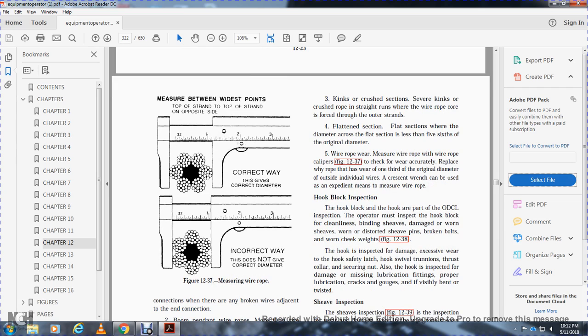Kinks and crushed sections. Inspect for kinks and crushing in the straight runs of the wire rope, where the core is forced through the outer strands. Flat section: replace the rope where the diameter across the flat section is less than five-sixths of the original diameter, measured with wire rope calipers. Check the wear accurately. Replace the wire rope when wear reaches 1/3 of the original diameter of the outside individual wires. Crescent wrenches are not to be used to measure wire rope.